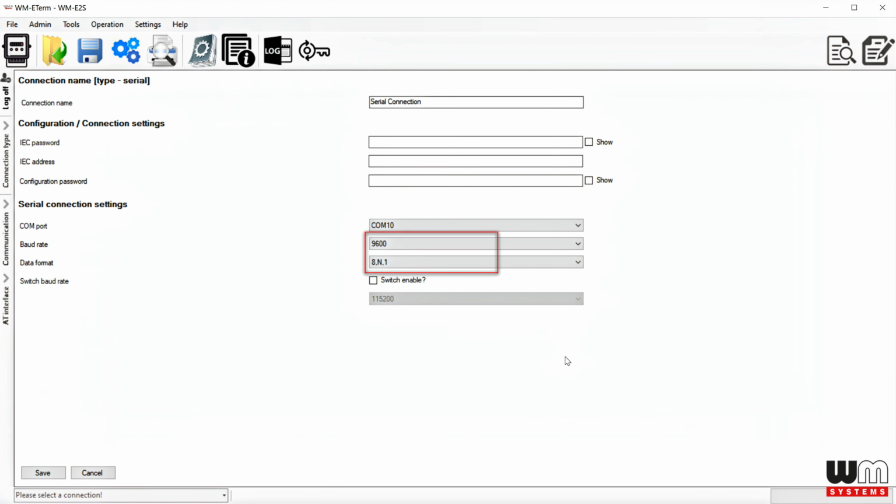Now set the initial data transmission speed in the baud rate field and the data format field. For example, according to the 8N1 mode, select the corresponding value. Here is an option to enable the switch baud rate mode, which will be handy during firmware updates. Now I will leave these settings at their default values and save this profile by pushing the Save button.